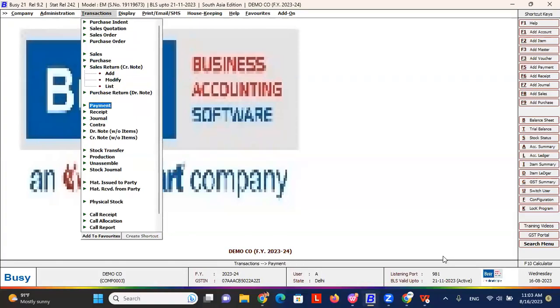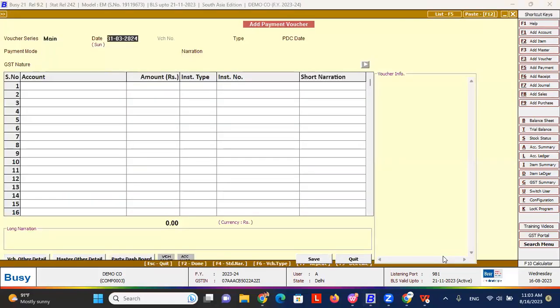So for payment entry, you have to go to Transaction, Payment. From payment entry, you can do different types of payment. It may be GST payment to a government. It may be normal expenses payment. Let's say, for example, you are paying office rent or electricity expenses. That kind of expense entries should be done through payment vouchers.